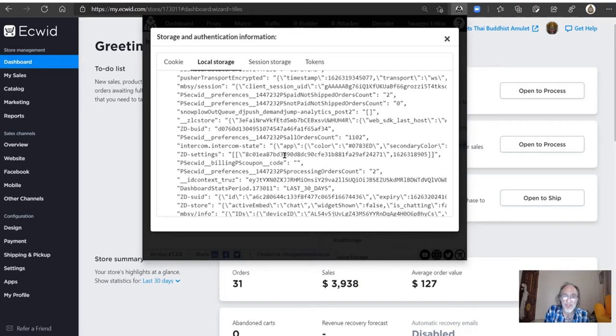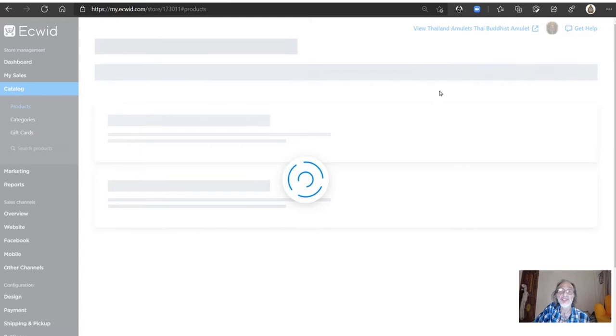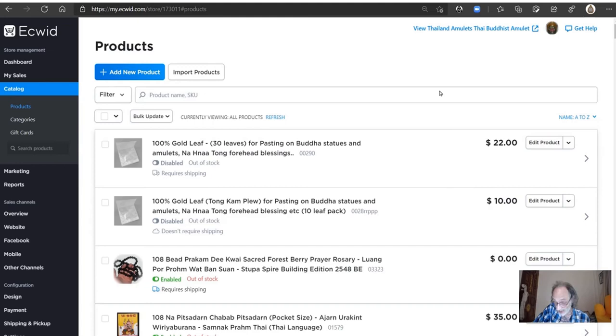Processing orders count. So let's go to the catalog. Anyway, I've just proved to you that your last 30 days summary of sales on the dashboard is like a kiddie's toy compared to the dashboard that you had 10 years ago at the beginning, that allowed you to actually filter sales between which date and which date, and even filter it further.